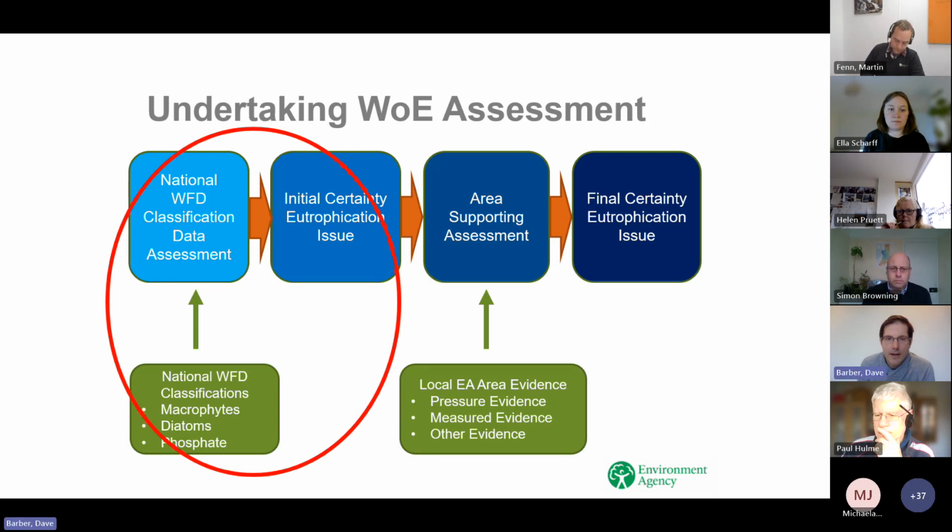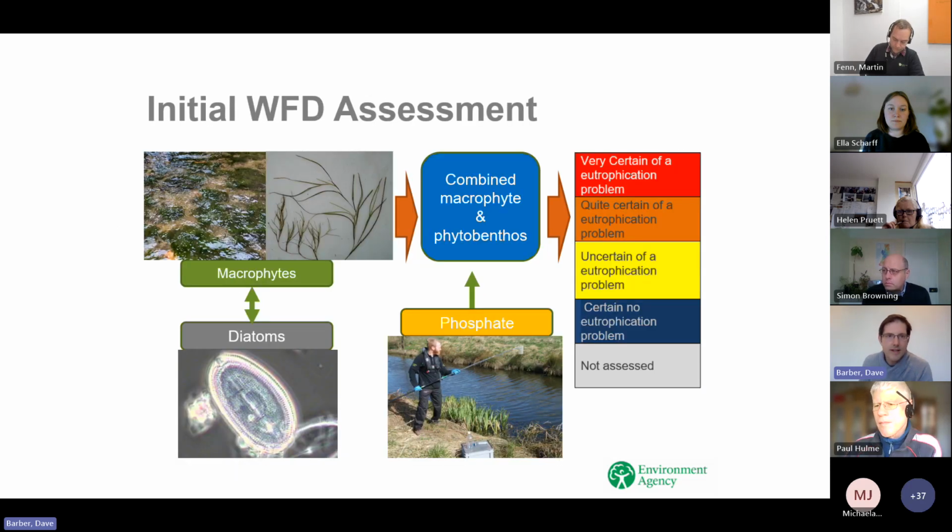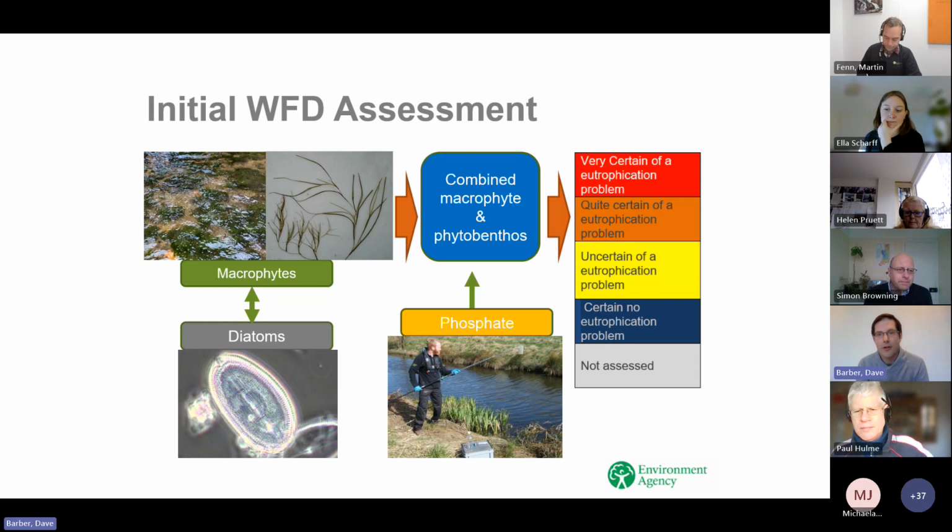It's not moving on. Okay, so if we look at this section first, the initial WFD assessment, and look a little bit more detail at what's happening there. In this section, firstly, the macrophyte classification and diatom classification for a WFD water body are combined. The combined macrophyte and phytobenthos, another word for diatoms, are then combined with the phosphate element classification for the water body, and that then gives the initial view of the certainty of eutrophication in that water body.